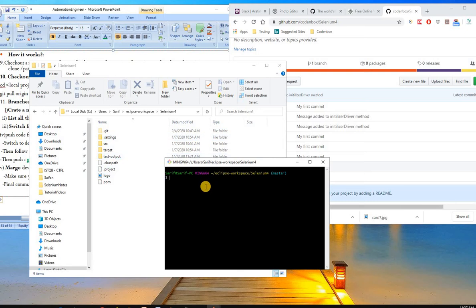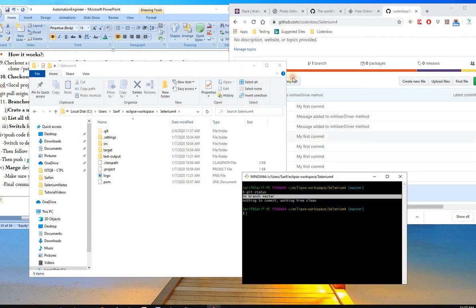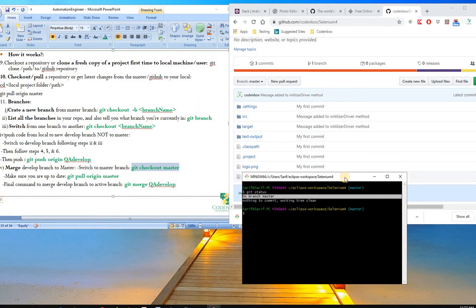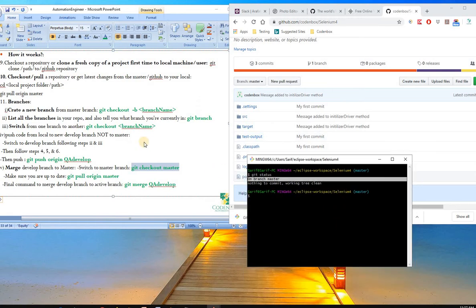Okay, let's see git status. On branch master. You can see I'm right now on the master branch. Nothing to commit because I haven't done anything. There is no change that has been made. So from the master branch I'm going to create a new branch.